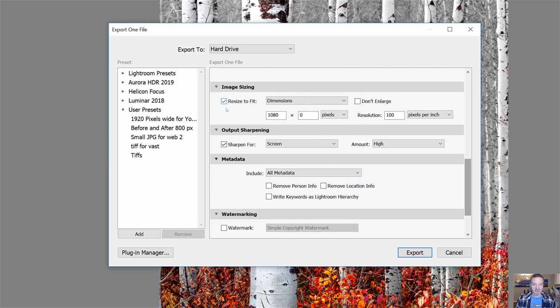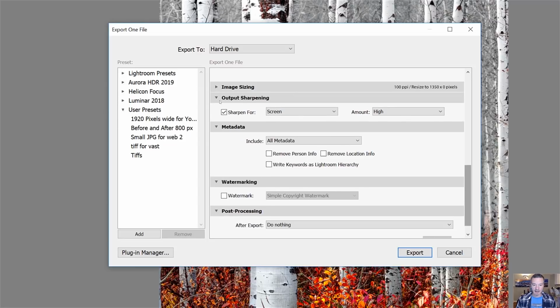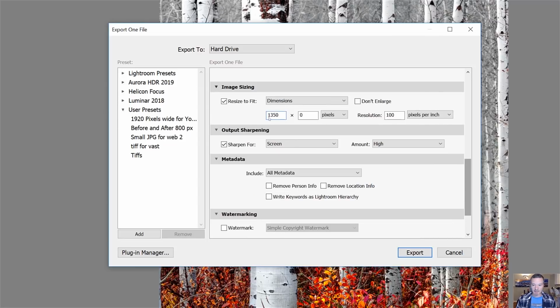Now let's go to image size. So I always choose resize to fit. And in this case, I have chosen the 4x5 and I want it to be 1350 high and 1080 wide. And so for this photo, I want the first number to be 1350, and then I can leave the second dimension blank, and I know it's going to be 1080 because of the 4x5 ratio. For resolution, I'm selecting 100 pixels per inch.